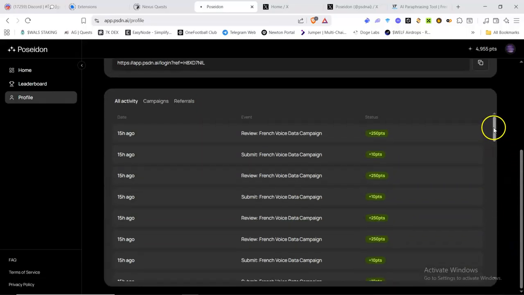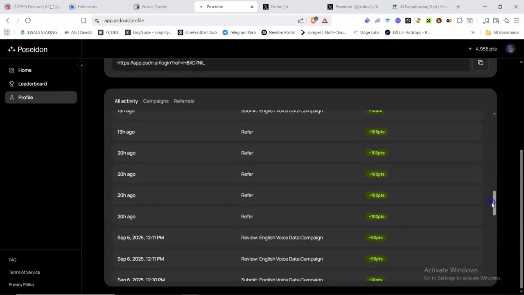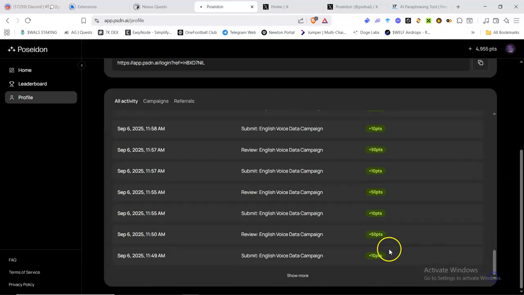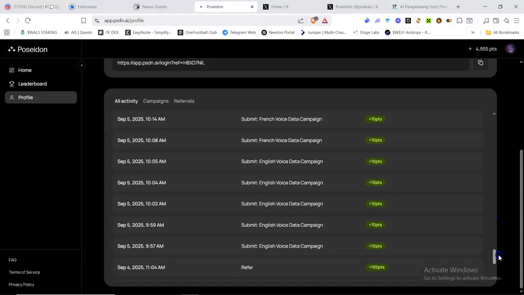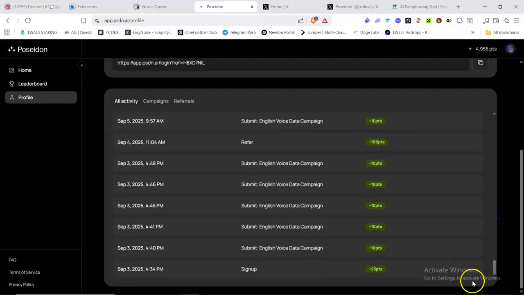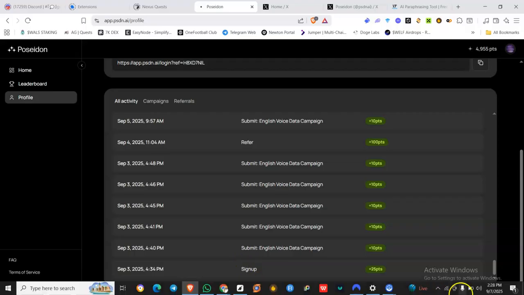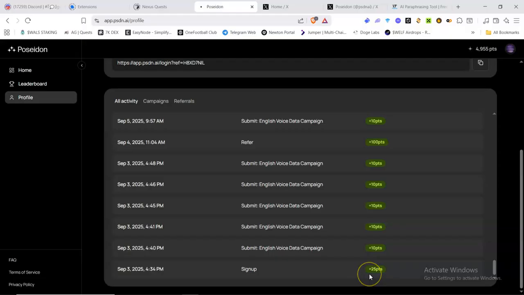If you look at the points I have accumulated so far, let me show you when I started. I think the capture dates and times are here as well. This is my registration. First registration was on the 3rd of September, not too long ago. Today is just the 7th of September. Upon registration, for your first voice that the AI captures, you are given 25 points.